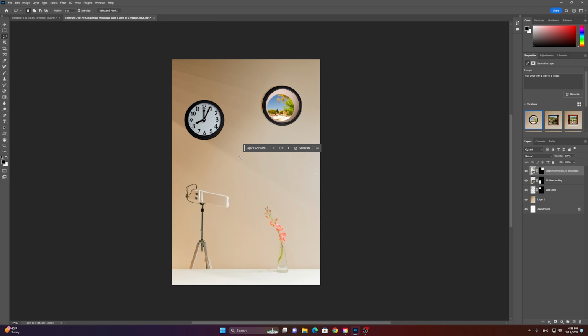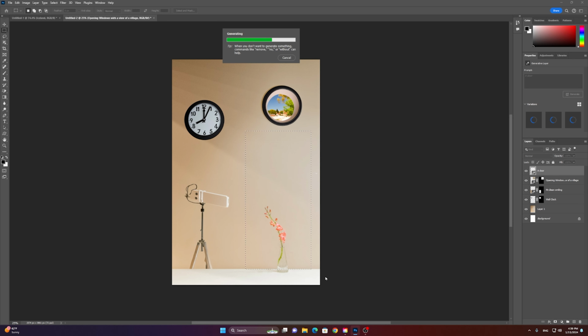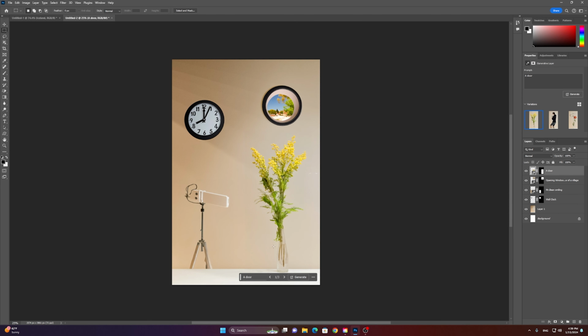Now let's add something else. Maybe let's add a door. Basically, let's add a basic door. So let's select this object. I don't know what it's going to do with the object, but it's okay. I'm going to add a door. So I'm going to type in a door. Let's click on generate, making a surreal image with the Photoshop AI. This is something that I liked. I mean, if you know how to use it, it's really awesome.